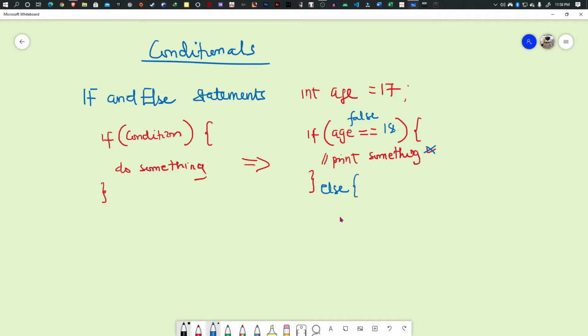So you open and then you close like this. What happens here is that if this condition is false, this doesn't run, but this part runs. If this is true, this runs, this part doesn't run. The two never run at the same time. If your condition is true, this runs. If your condition is false, this runs. That's just how it works.